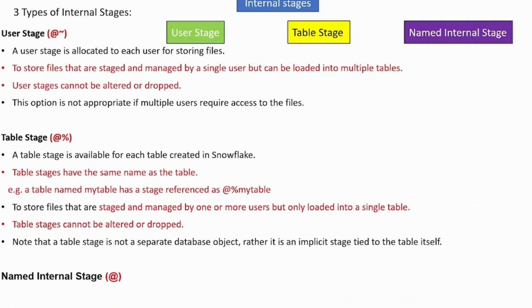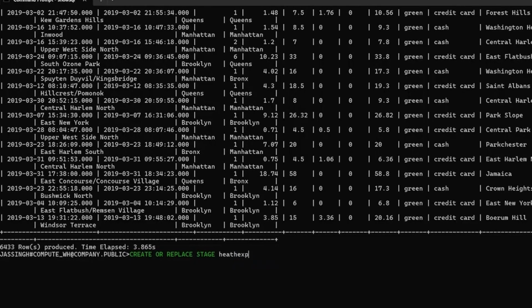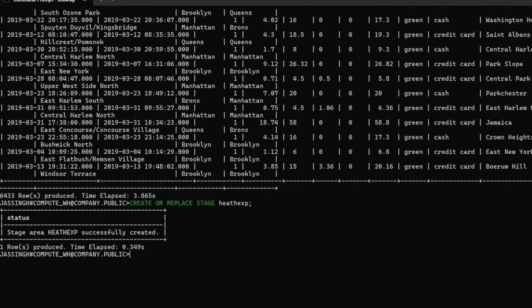Third one is named internal stage. Named internal stage is a database object created in Snowflake to store files that are staged or managed by one or more users and loaded into one or more tables. We create a stage using the create stage command. Let's create that as well. I am going to create a stage named health exp. I will hit the run.